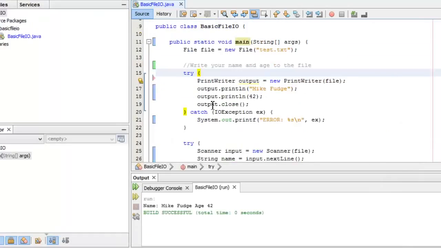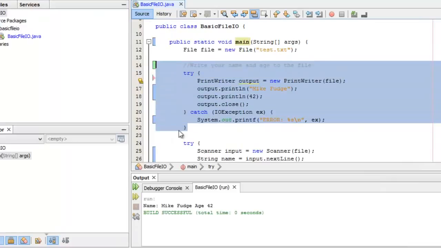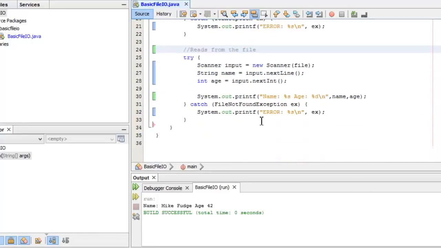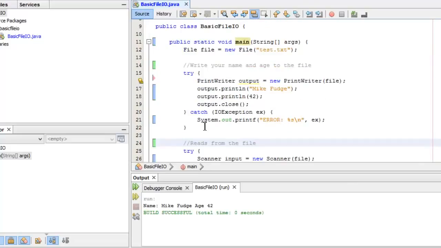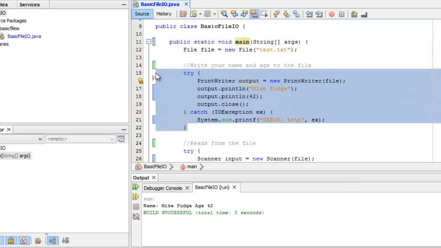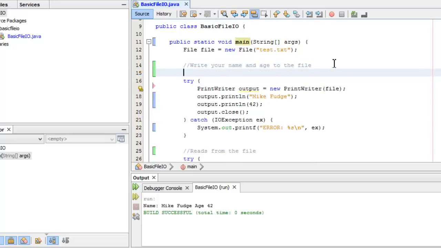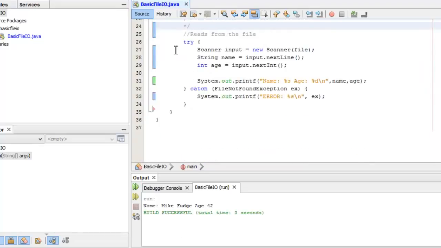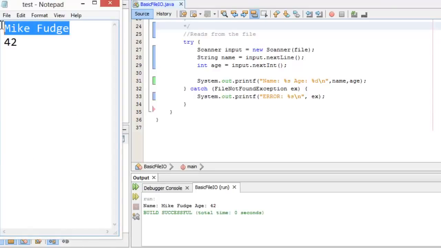I'm going to go into this code here, which this code here writes to the file, and this code here reads from the file. Right, this reads from the file, that writes to the file. I'm going to take this and just comment it all out. So now my program will only read from the file. It doesn't write to the file. So let me run it. It says Mike Fudge, age 42. Now let me go to my file, and let's change this around.